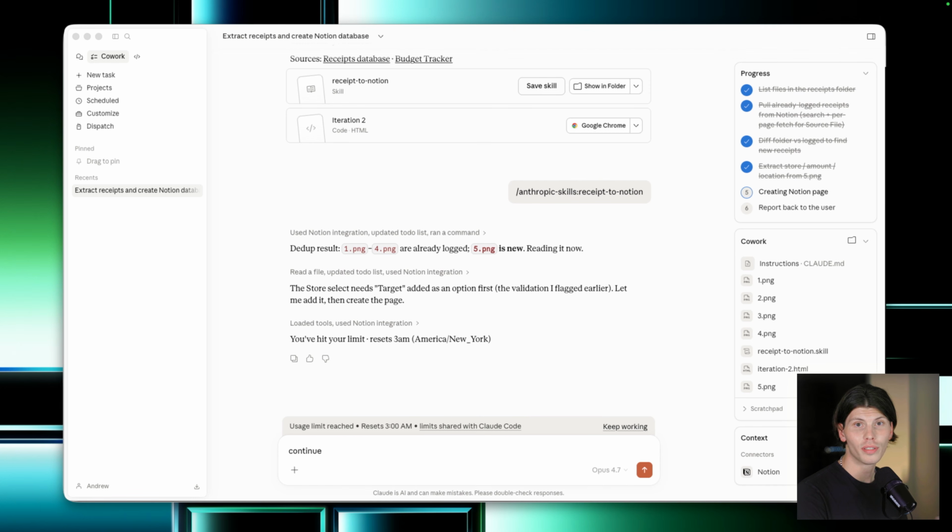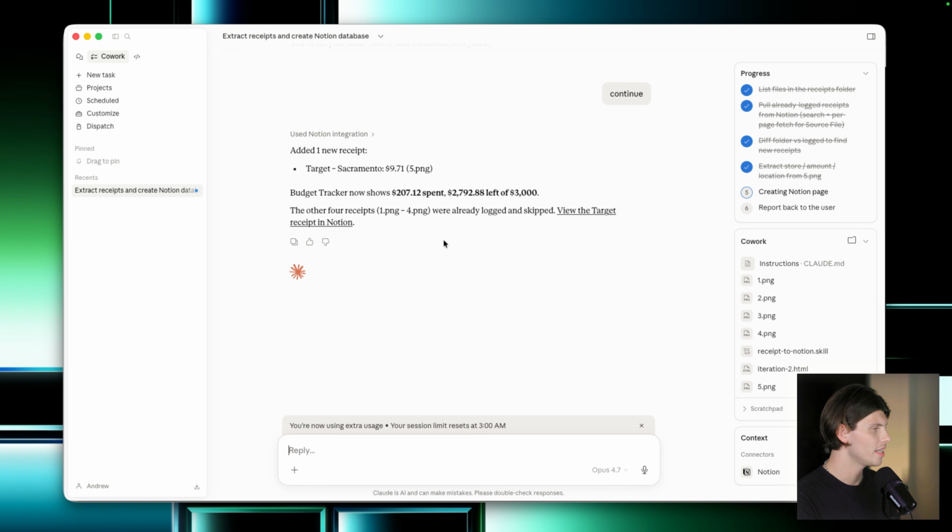All right, you wanted that review on Opus 4.7, and yeah, it uses your tokens a lot. But yeah, let's just keep going. Well, it says that added one new receipt Target, and the budget tracking now shows $207, and it's reflected in the budget.